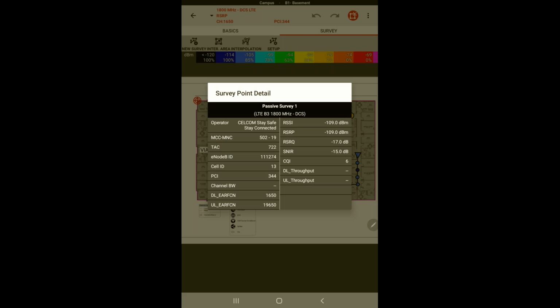When we click on the point, you will see there's the survey point details. So for example, in this point, we actually capture parameters like, okay, what operator is currently serving the phone, what's the MNC value, the tag ID, and also the eNodeB ID and cell ID. So we also capture the PCI, the downlink and uplink ARFCN.